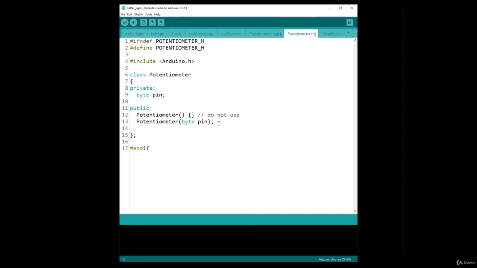And now that we are still here, I'm going to add another method here, int getValue. Because with the potentiometer, when you read the value, you are going to get a value between 0 and 1024. So with getValue, you directly get the value from the potentiometer. So we have the constructor and then directly getValue. So that's very simple. And our header file seems to be complete now.